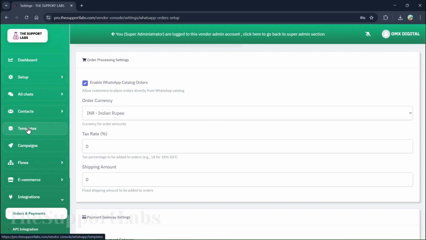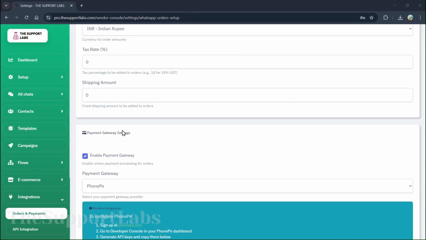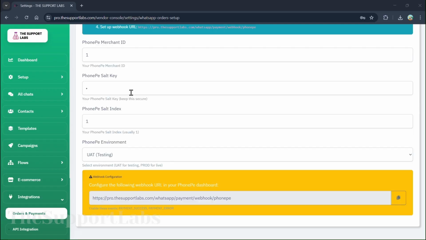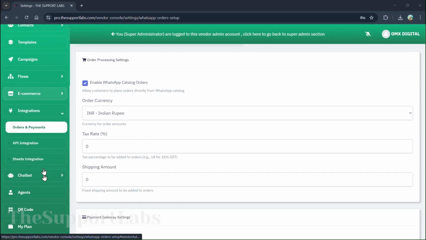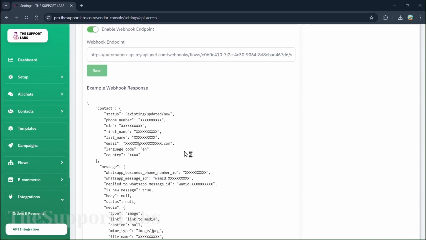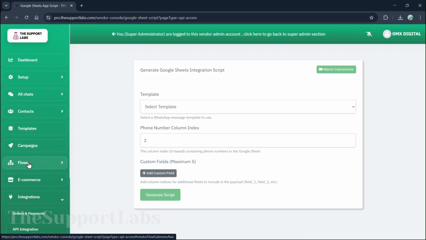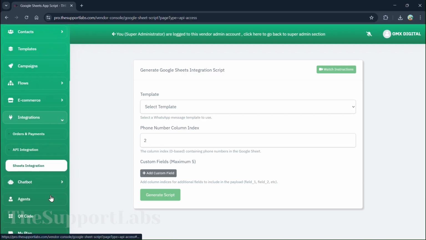In integrations, orders, and payments, here you will have to add payment gateway. Razorpay integration is done in this. We have done a Razorpay integration. And if you want a third-party CRM or from somewhere you want to send messages, then that also you can use. You can do API integration. And if you want to use Google Sheets, for example, when a number comes up on Google Sheet and you want to decide what message to go to them, you can check it from here and send them a message.